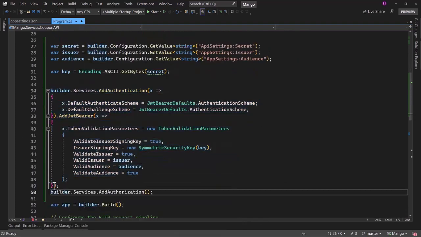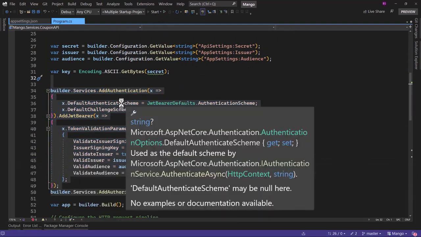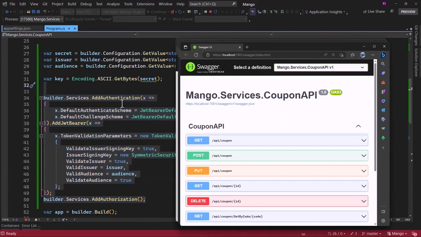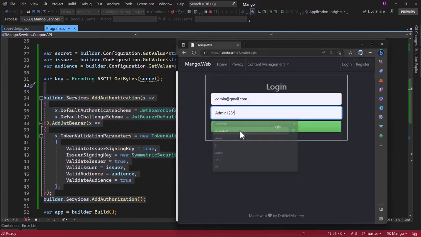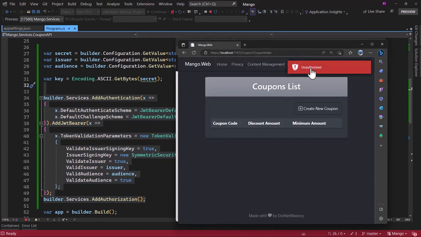On top of that, we also want to add authorization in our API. So let me add that. With that, we have added authentication in our API. If you run the application, now you will not see the internal server error message anymore. Let me show that. We go back here, try coupon, and perfect. Now we see a valid error which says unauthorized.